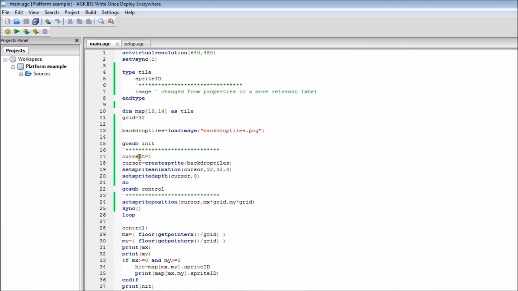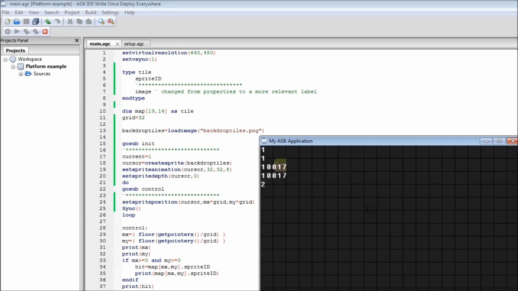I'm setting current. That's going to be your cursor ID. So where you move your mouse, it's going to be on current. Let me just load up the program and show you the difference. There you go. Move my cursor around and it now shows you the image that's selected, and that's the one that's going to be plonked down whenever you do it.